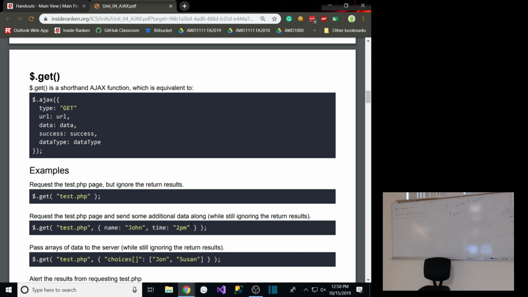I can also send a request and add some data. So here I'm sending data to the server. I'm saying name is John, time is 2 p.m. So that data will go to whatever action method I have. Does that make sense? So those will be parameters into the action method.